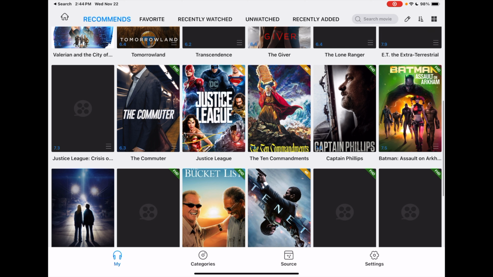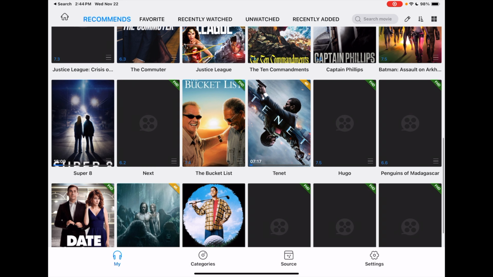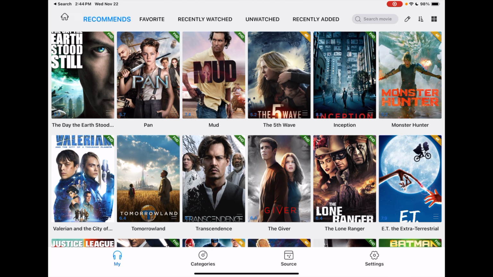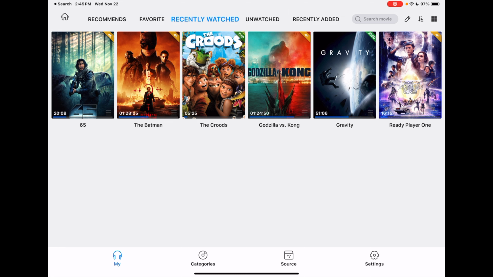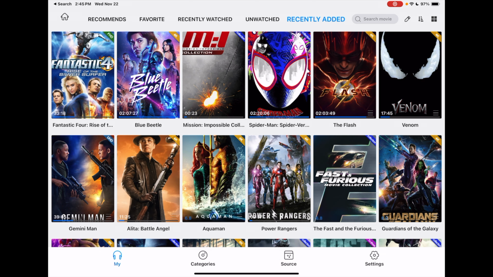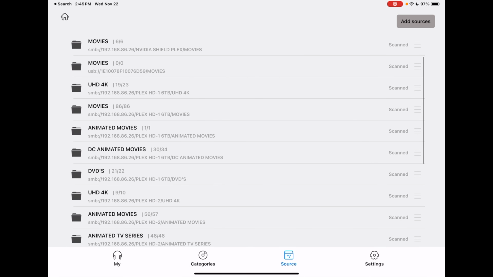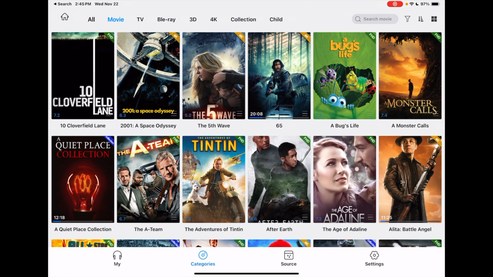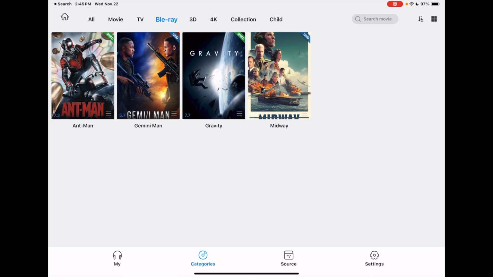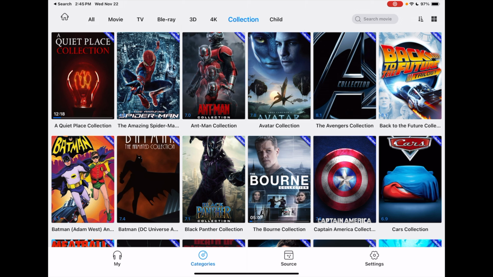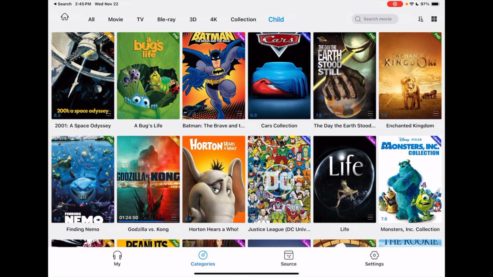If I click on Posterwall, you see I have all these movies here. Again, it doesn't load as quickly as I would like, but nonetheless, you do have tons of options. You have recommended tabs, favorite tabs, recently watched, unwatched, recently added. If I go to source, I can see the hard drives here. If I go to categories, then I can sort by movie, TV, Blu-ray, Blu-ray. Apparently there's a typo in there. 3D, 4K, collections, and then child, which is probably mostly going to be animated stuff.